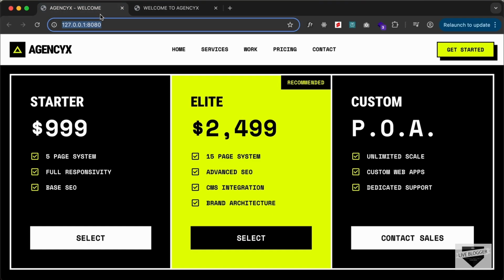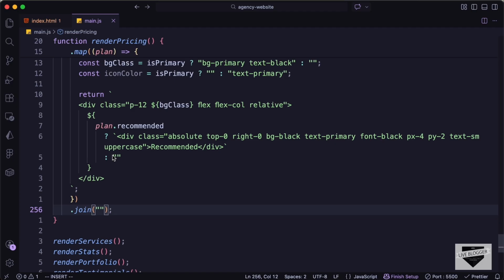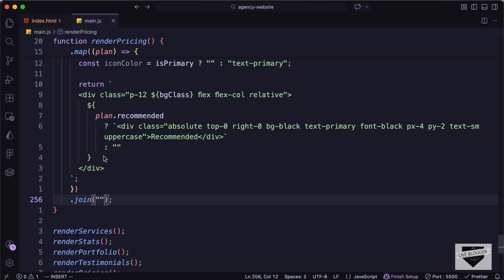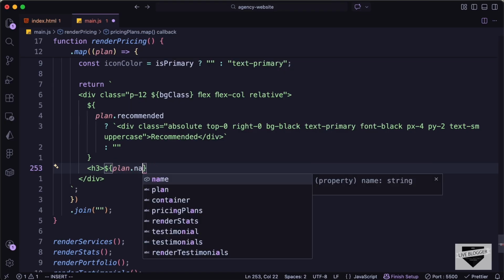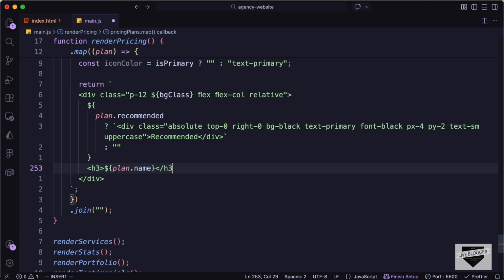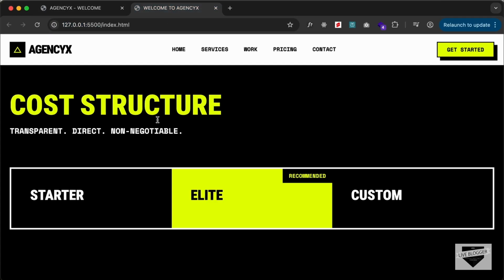Now let's go ahead and add the heading. So here let's go outside the curly braces and let's create an H3. Let's type $symbol curly braces plan.name, and let's close the H3 over here. Let's add some classes. So let's type class equals text 4XL, font black, and margin bottom of 4. And let's go back, and here we can see that the names are being displayed over here.